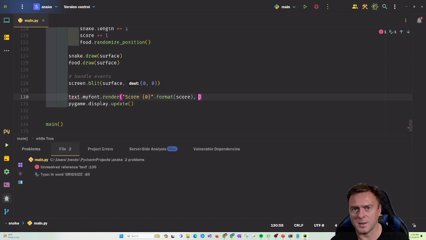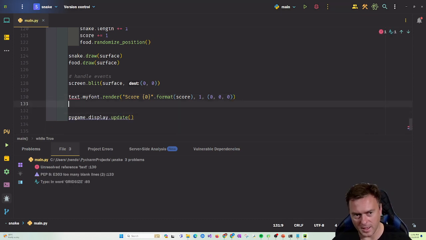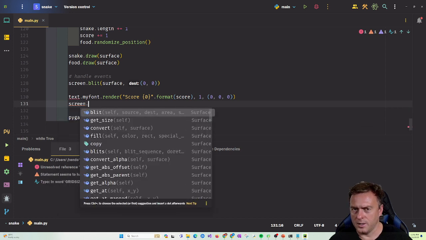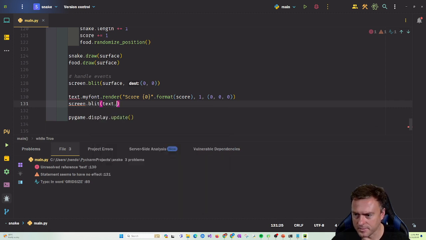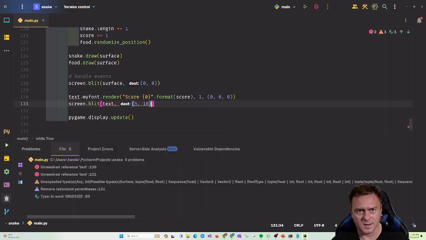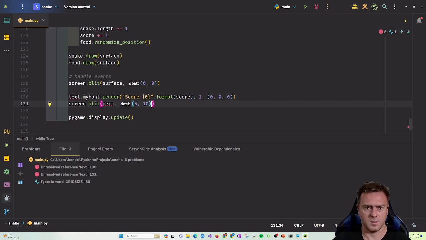We'll put the brackets, comma. Then it's going to go 1, 0, 0, comma 0. Let's draw on the food, draw on the snake. Put the text. Then we want to actually put the snake onto the screen. So now we'll go screen.blit text, 5 comma 5. Done.